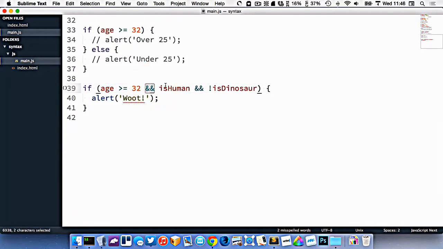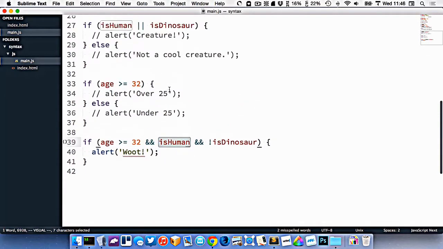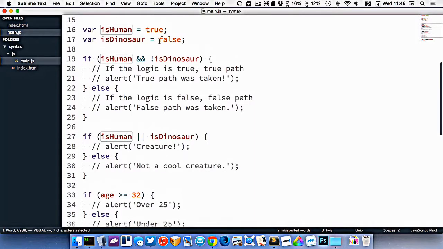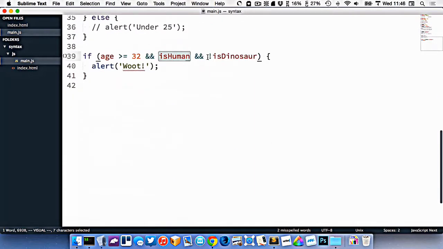And then it uses and, which checks to see if this chunk is true. Is human? Well, yes, human is true right here. And then it uses and again and checks to see if this little chunk is true. So is dinosaur not true, which is what the exclamation mark means? Yes. So all these together are true, and we're coming into the true path.